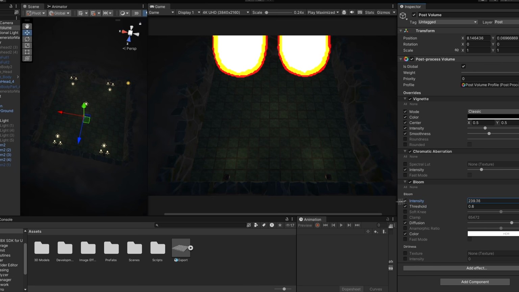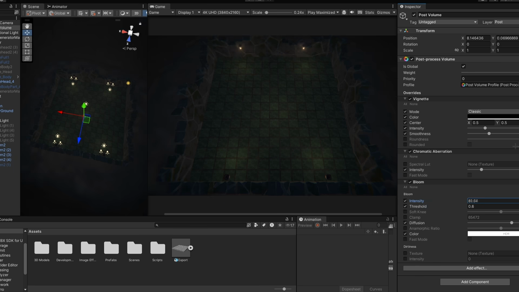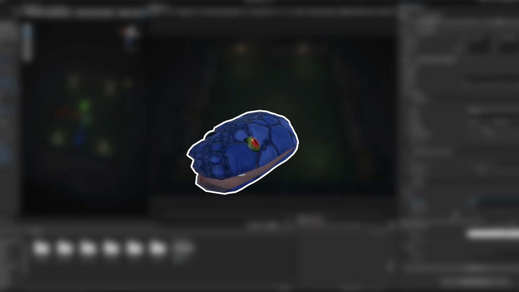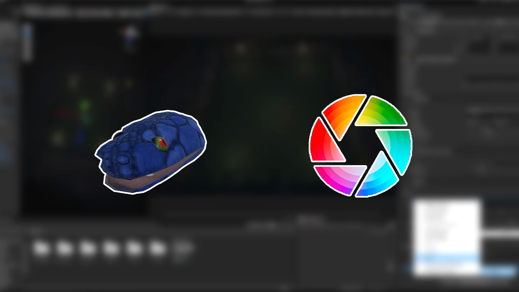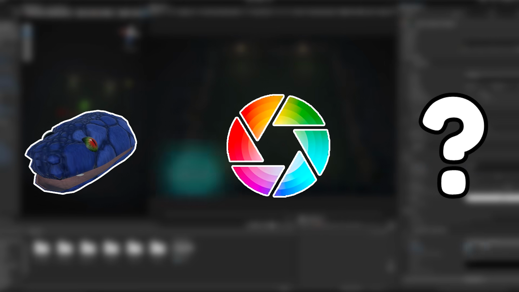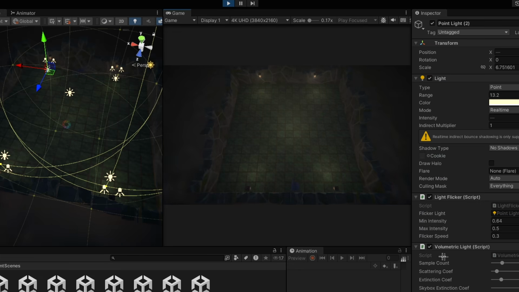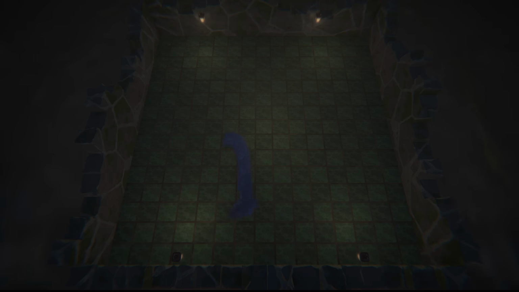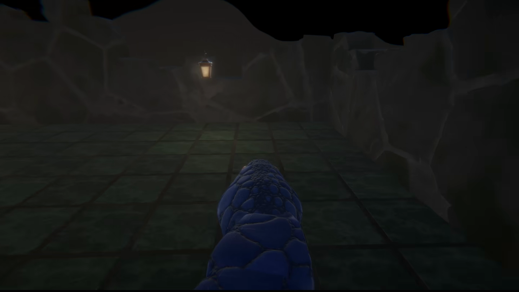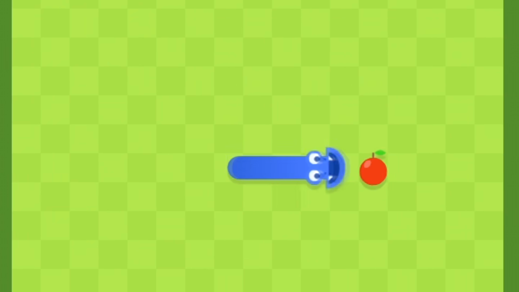And for the finishing touch, I added some post-processing. After adding the 3D art and post-processing, I still felt like something was missing, so I decided to add some volumetric lighting, which absolutely makes the lights stand out and also gives a more eerie feeling in general.